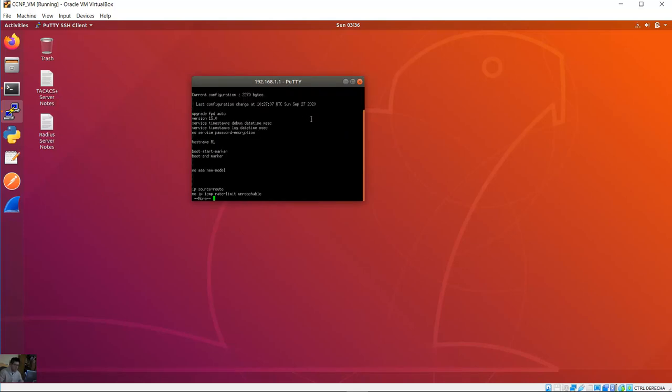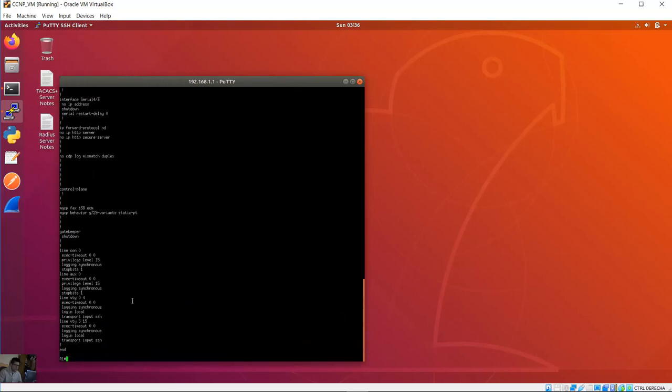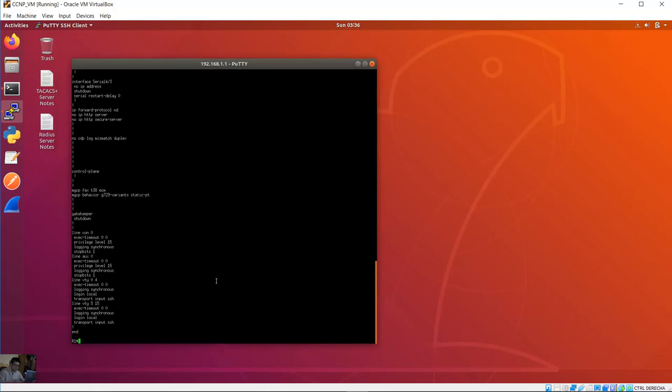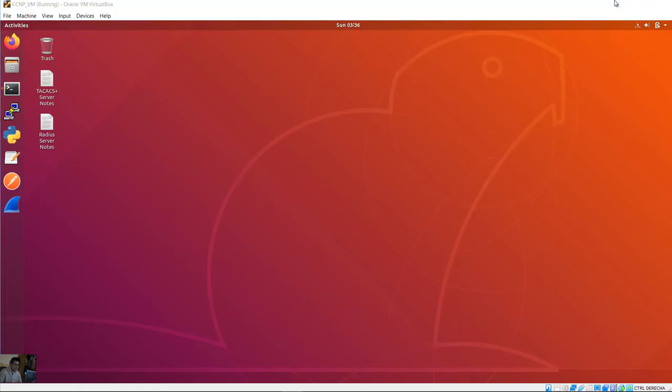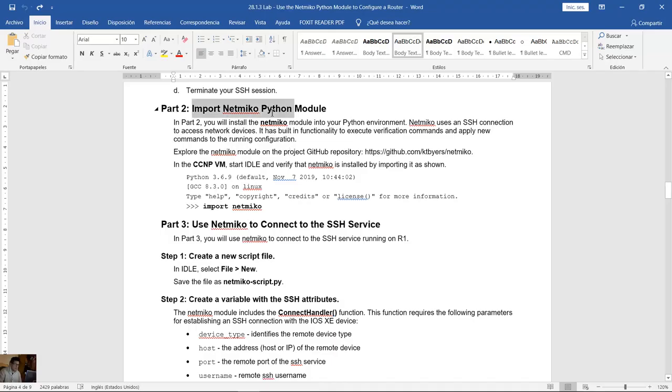Show running-config, space, space, very good. Okay, and terminate, exit. Import the Netmiko module. You will install the Netmiko module into your environment. Netmiko uses an SSH connection to access network devices. It has built-in functionality to execute verification commands and apply new commands to the running configuration. In the CCNP virtual machine, start IDLE and verify that Netmiko is installed by importing as shown.